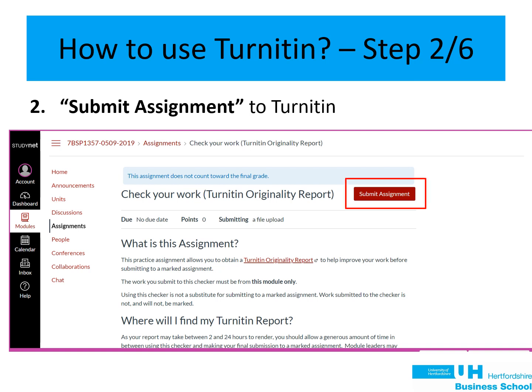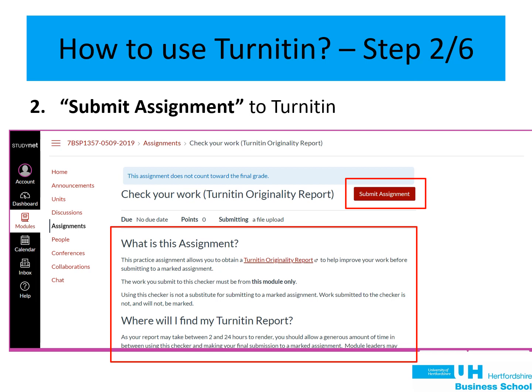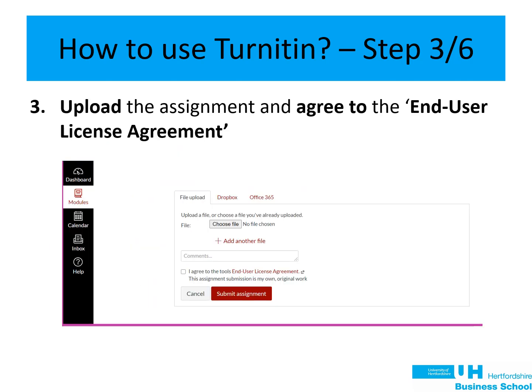From here, submit assignment. It's also important for you to read through the text to see what it says, and there is another video recording explaining how to find your Turnitin report and what you need to do next. Then it leads you to this web page where you need to upload the file, click to find your file and upload it, and also agree to the end user license agreement to say this is your own work.